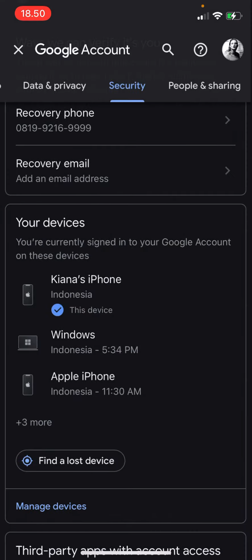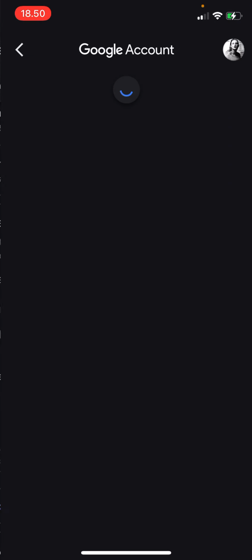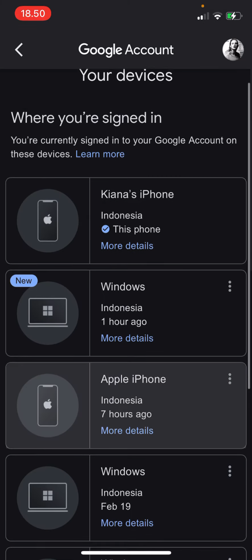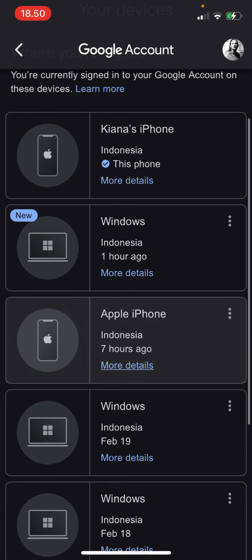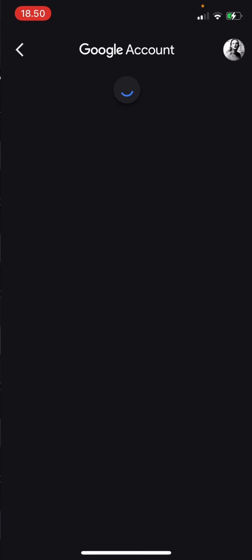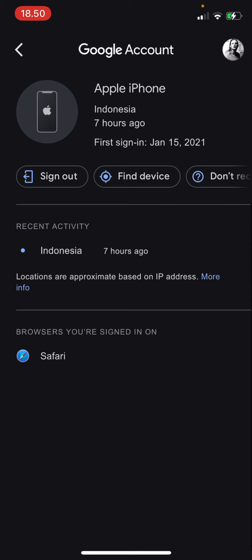So select Your devices just here, and for instance, if you want to log out of another device, you're just going to click on it, and then there is a Sign out button. You can also find where the device is. But yeah, that is basically it.